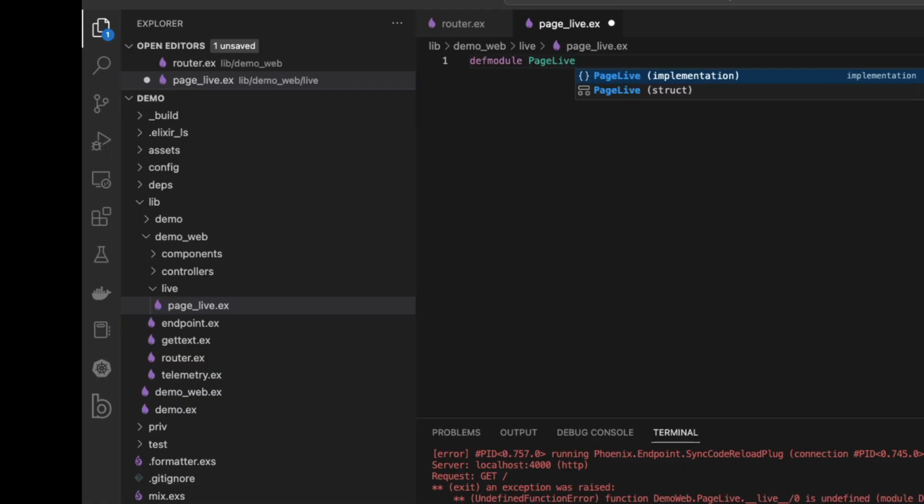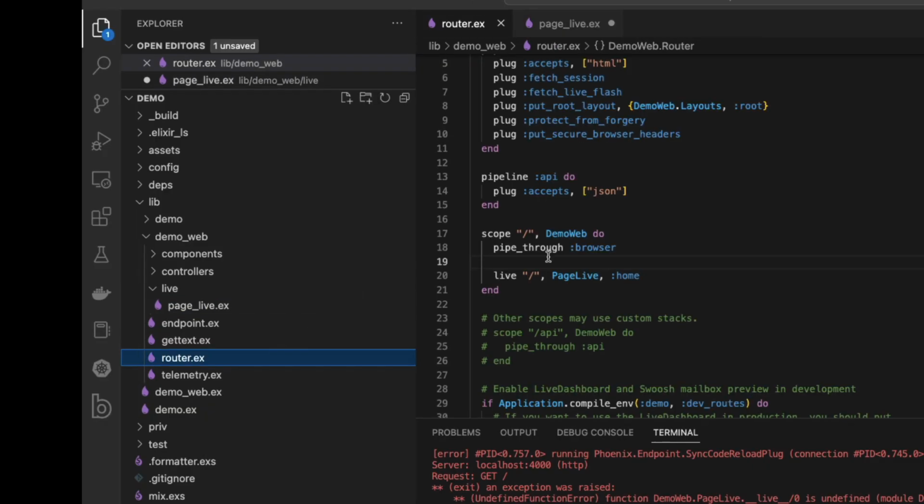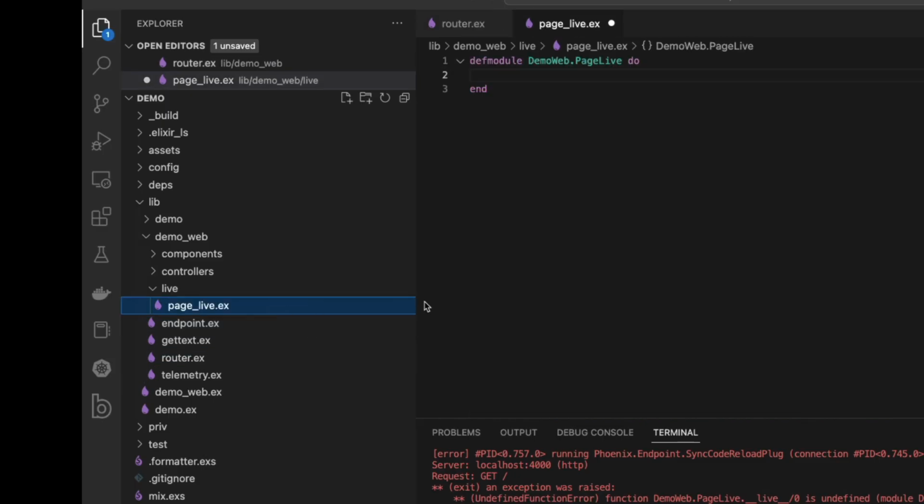And we're going to call this, oh, sorry. Actually, you need to do the name of your web application first. So I'm going to do DemoWeb dot, and then we're going to do PageLive, do, okay? So we defined our module. It is DemoWeb, which is the name of our web application, because we named it demo, so it's DemoWeb. So we define the module DemoWeb, and we name it PageLive. So PageLive is going to be our live view page that our router is routing to.